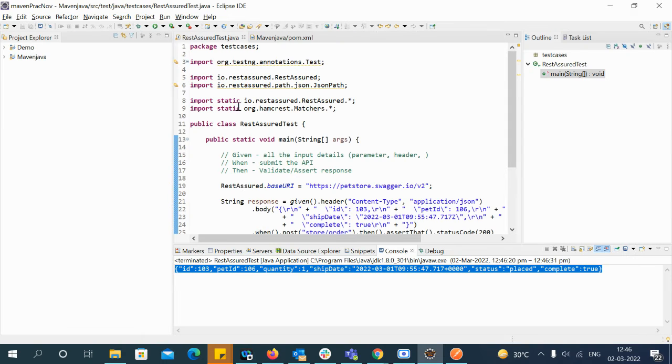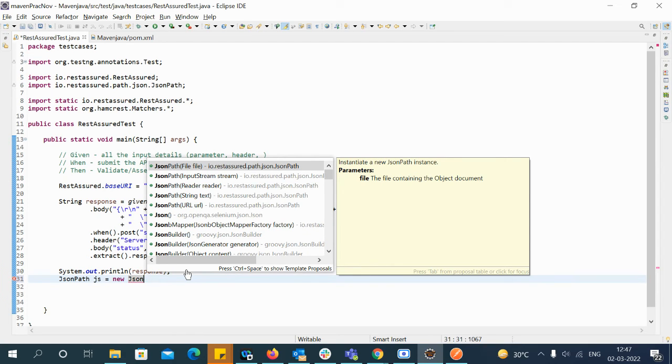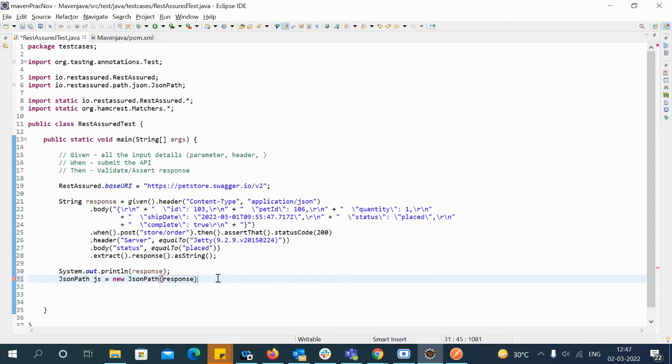Now, in Rest Assured, how will you parse that? This is the next step. You have to use the JsonPath class. We are creating an object of the JsonPath class equal to new JsonPath. There are a lot of options: you can pass file, stream, reader, string. For our case, we are using string. Maybe later on we can create another video with the file option. Now here we will parse the response.